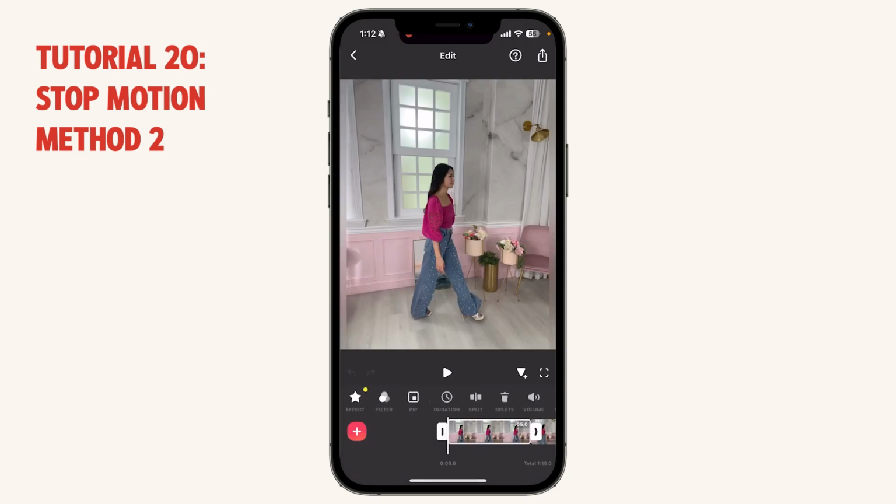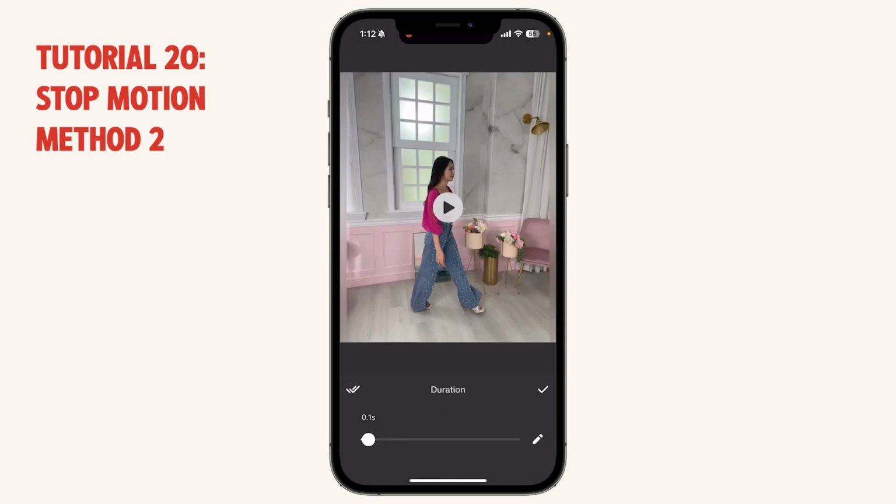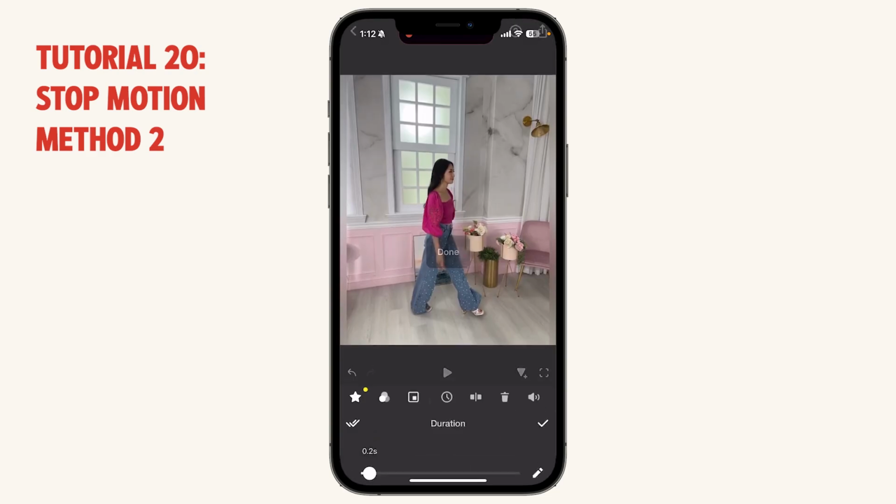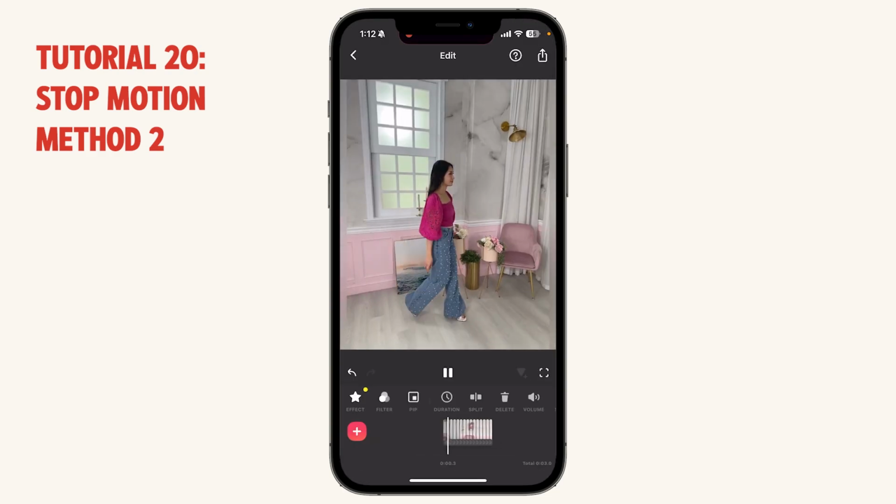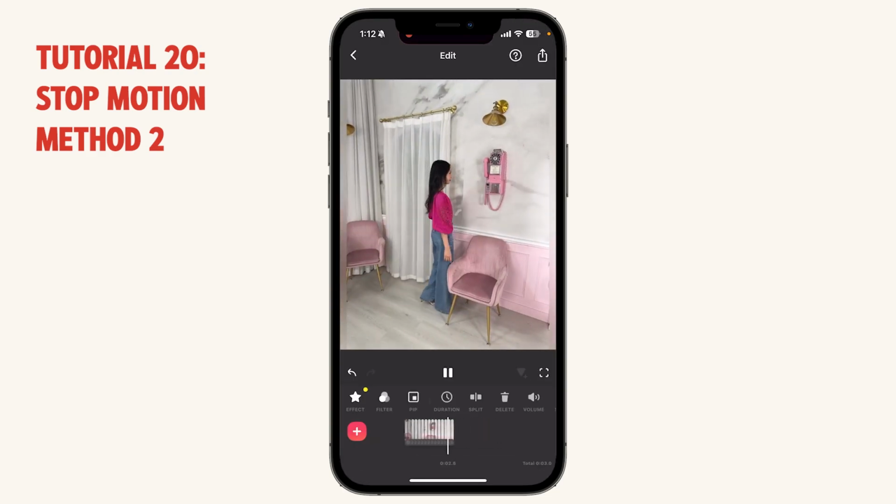Now just do the same thing, go into duration, bring it down to, let's say, 0.2, and apply to all. And let's take a look. So that's method 2 of how to create a stop motion.